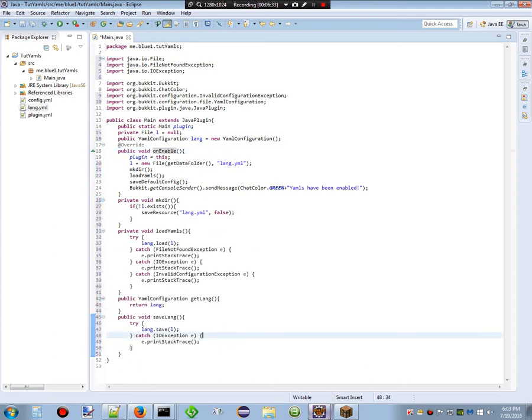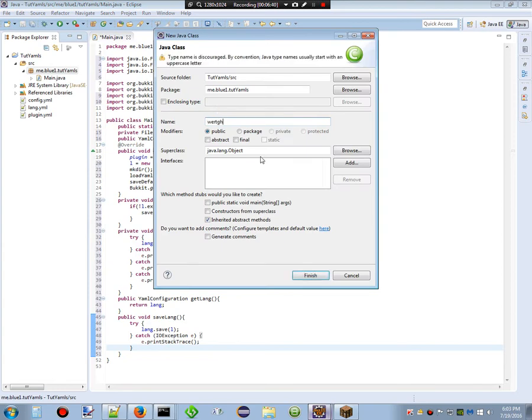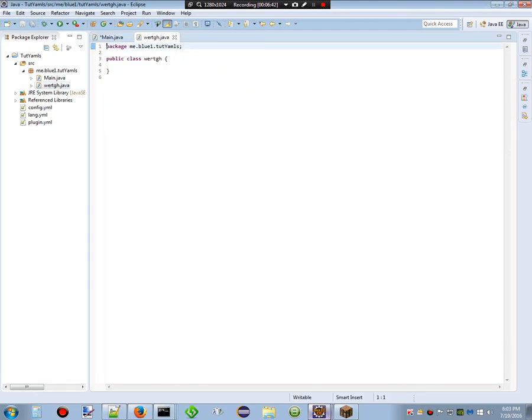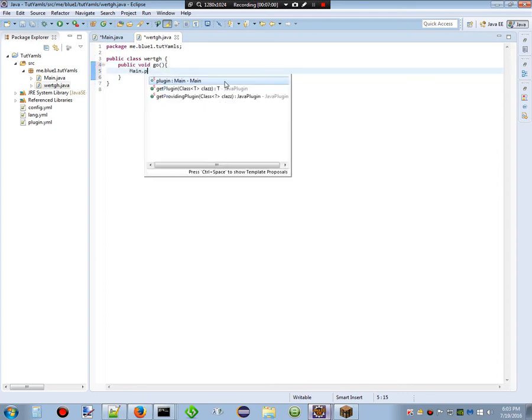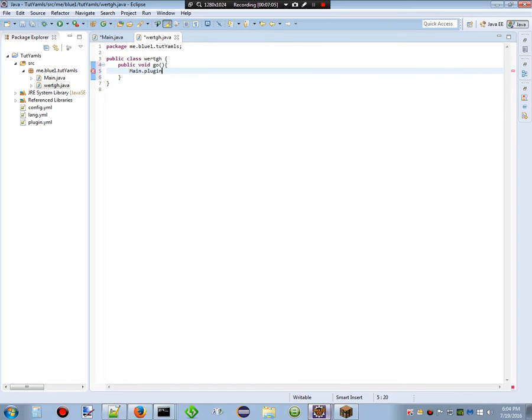So in order to reference it, we just create a new class, call it whatever. Normally it's capitalized, but you know. Okay. And to access it, we would use main.plugin. Well, let's create a new method, actually. We have to do public void go, just something here. Okay, main.plugin.getConfig. You can use that to get the configuration, or you can use .getLang to get the language.